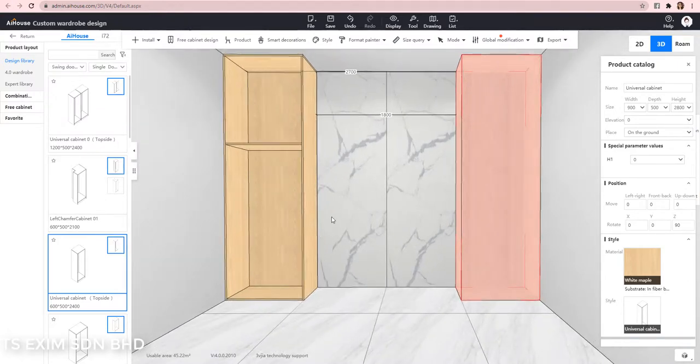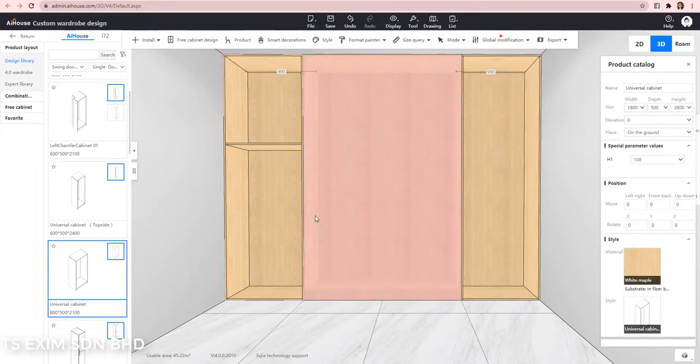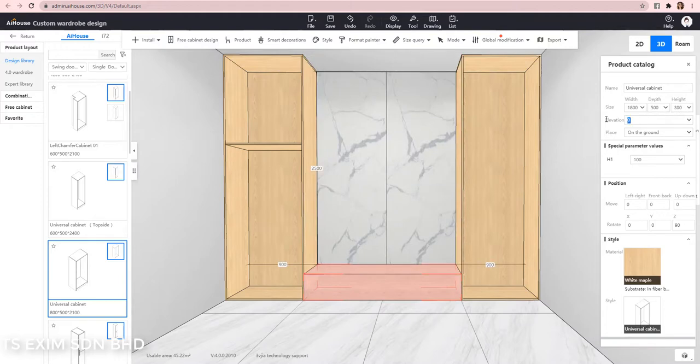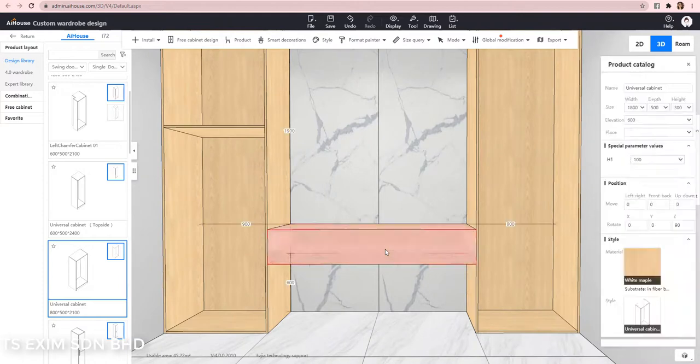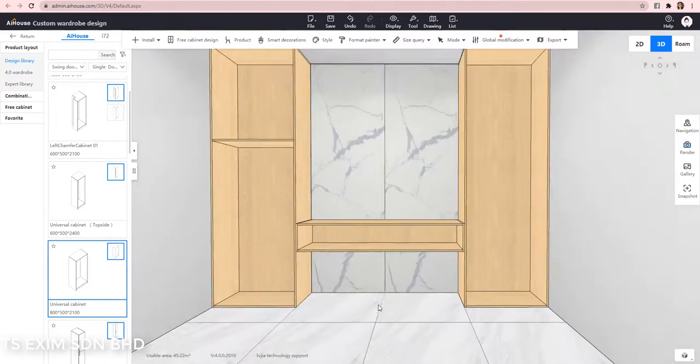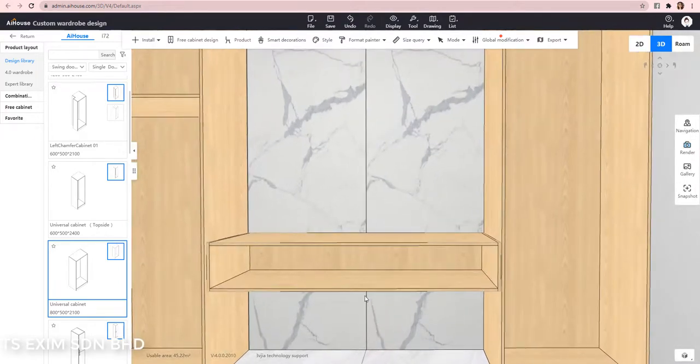Okay, now for the TV console, you can use the same universal cabinet. Just drag it out and change the size accordingly. Again, remove the plinth. Okay, and I'll reduce the depth to 480 as I'm gonna generate a door for it later, so that it will not overlap with the sliding door.